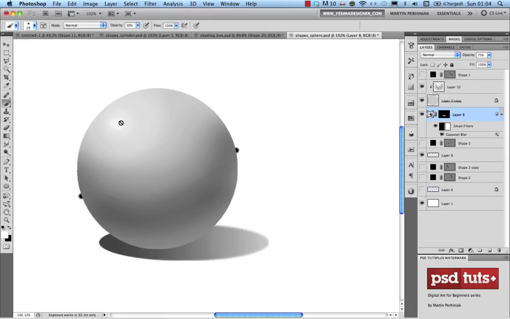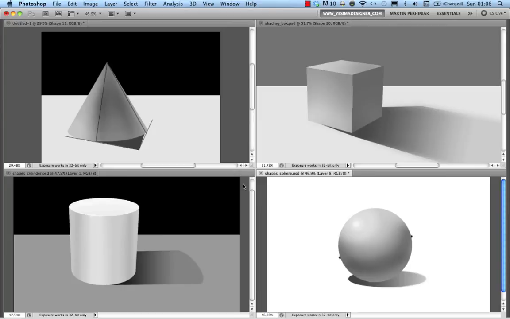And you don't really need this shiny hotspot if you're working with a matte surface. That's more like a reflecting surface if you have that hotspot. It's more important to define the core shadow and definitely the cast shadow. And this is all that I wanted to cover in this episode.